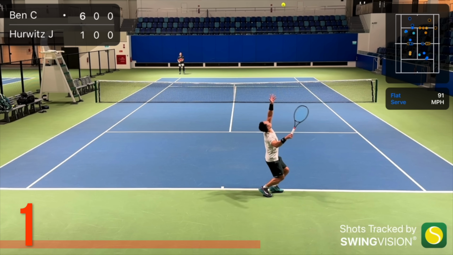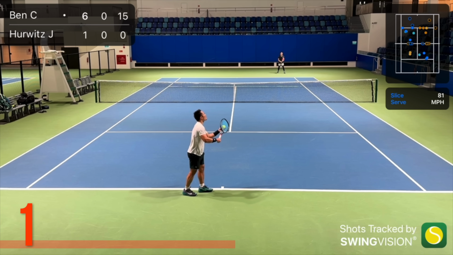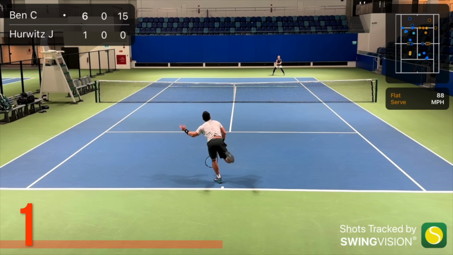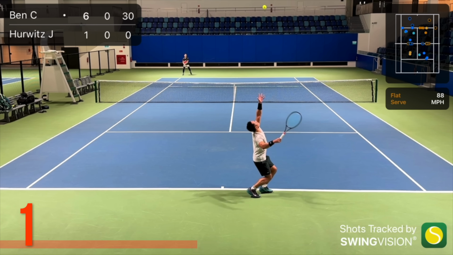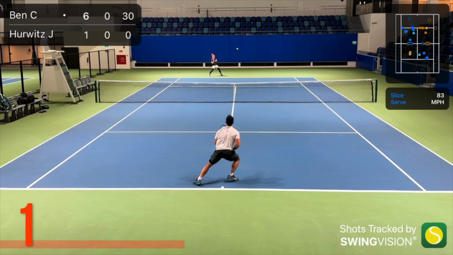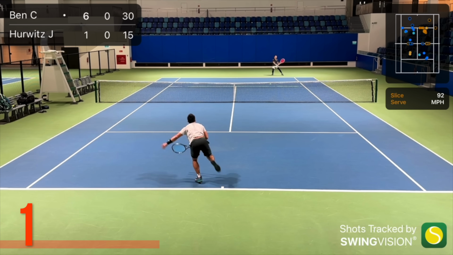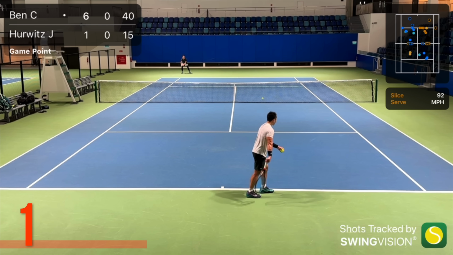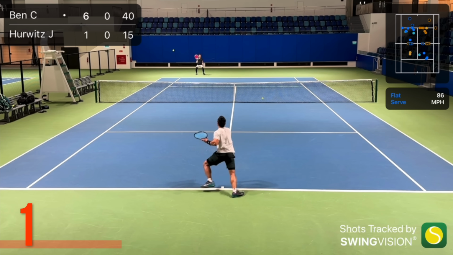How SwingVision tracks your serve speed is it picks up the average between contact and landing at the other end, which will naturally be a slower speed than it would if you were being tracked using Hawkeye. Now, people see this as a negative as you want to compare yourself to the pros. If you see Ben Shelton hitting 135 mile per hour serve, if he were to use SwingVision, it might look like it's 115 or 120 miles per hour.